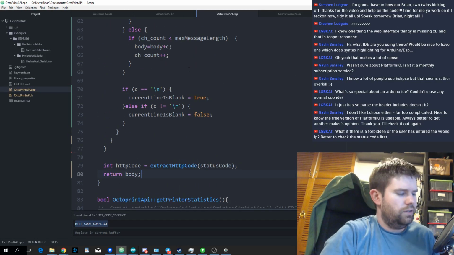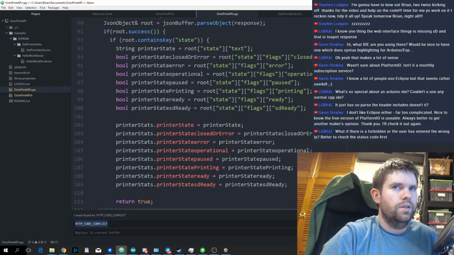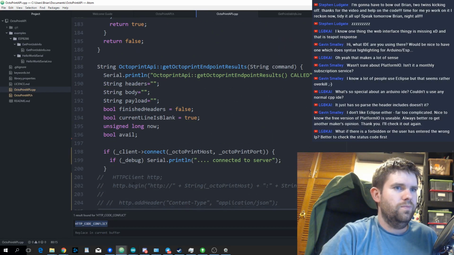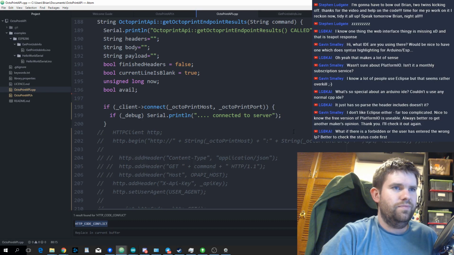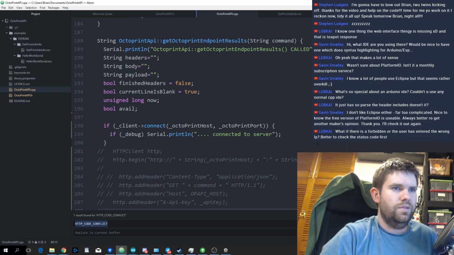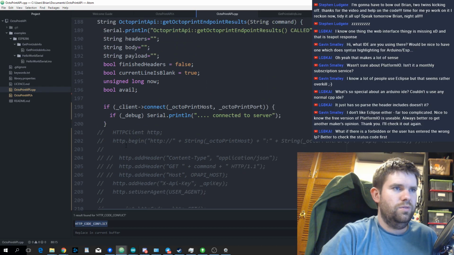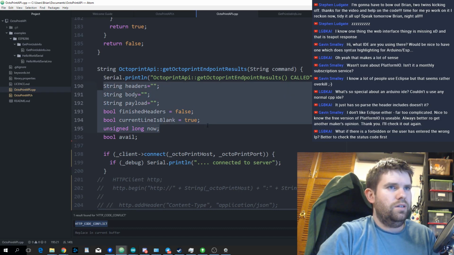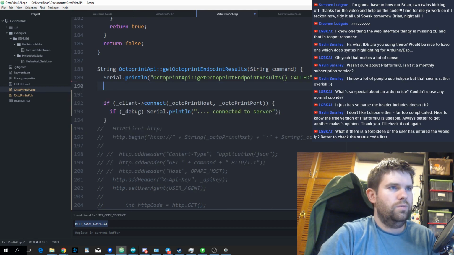Okay, let's test that this works, and also I'm gonna make a change to this too. So string command gets appended to /API host. So this is the get Octoprint endpoint results. Again, this should be wrapped in the debug, I would say.